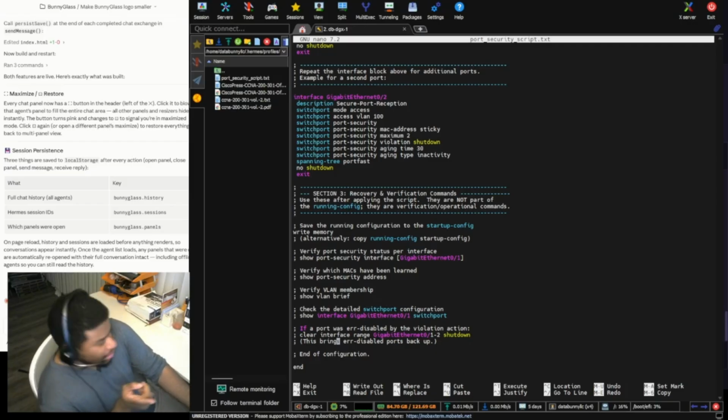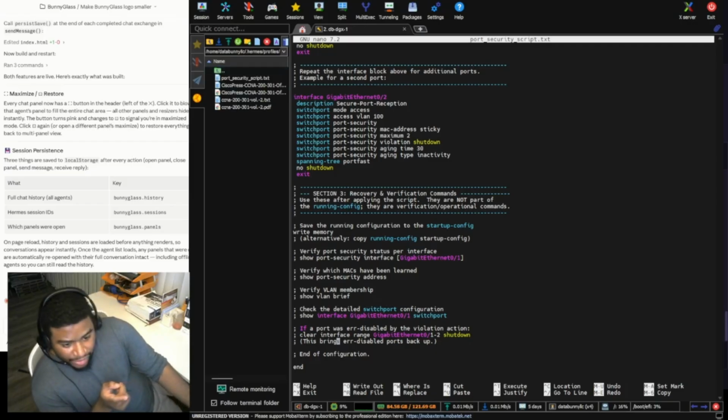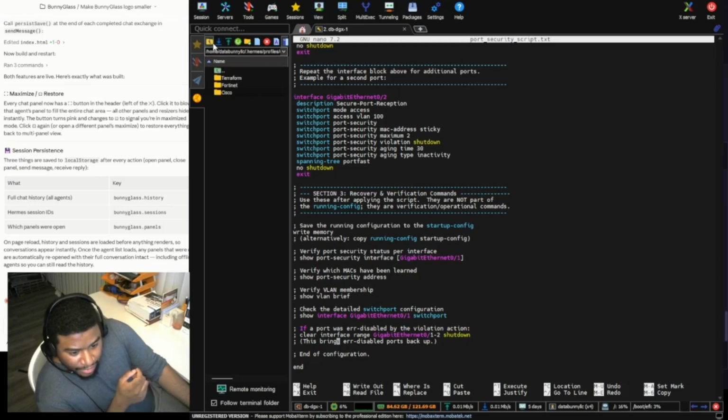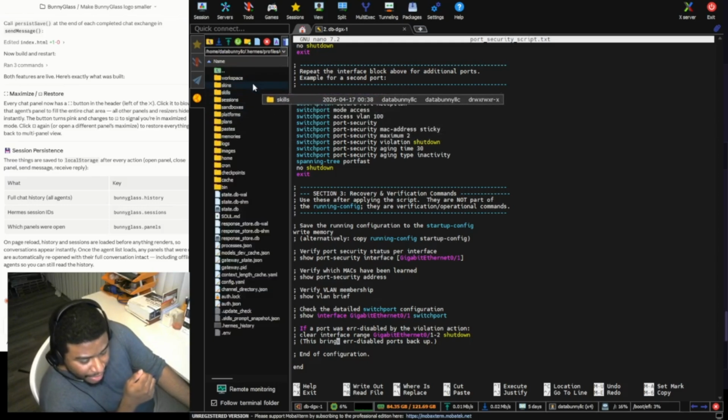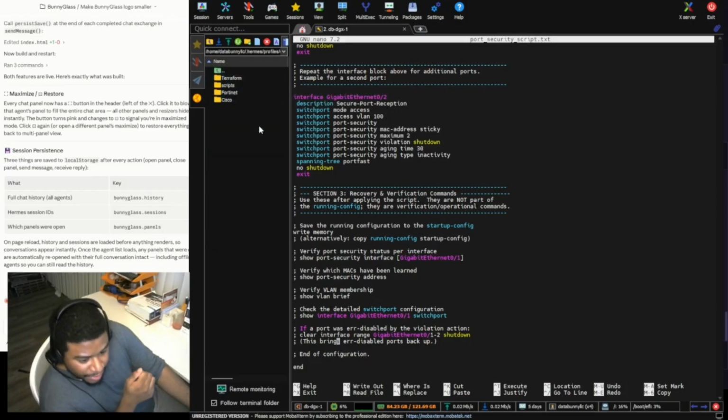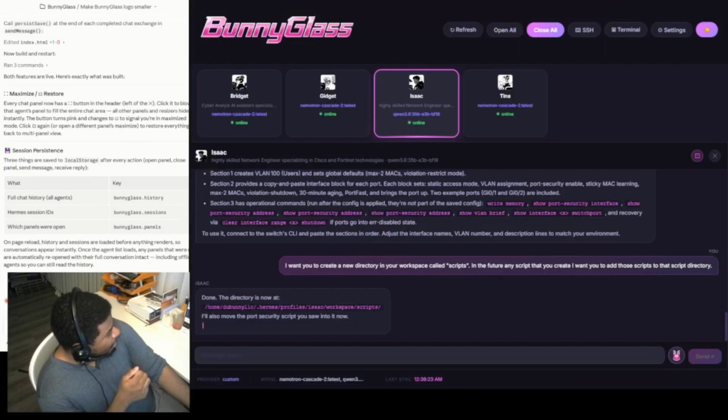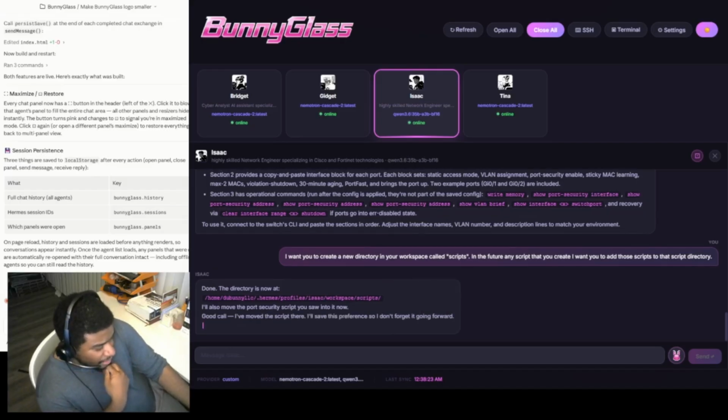I might actually leave this up because I want to show you all the directory that it creates. I had it create it in the workspace folder. Here it is. Let me show you. Okay, so it's doing it. Done. The directory is now at workspace. It's called scripts. Here it is. And it says through the call, I moved the script there. I'll save this preference so I don't forget it going forward.